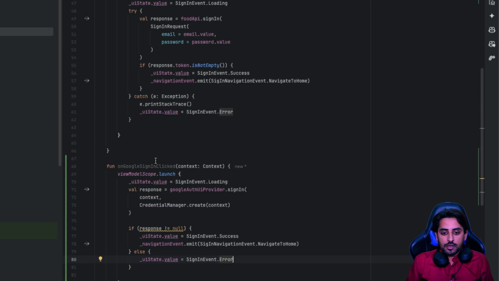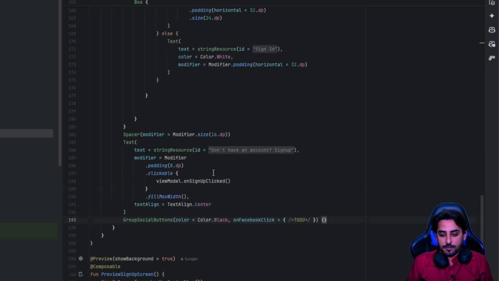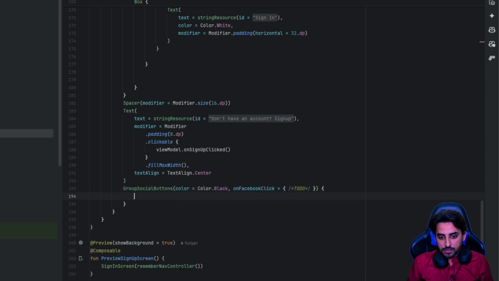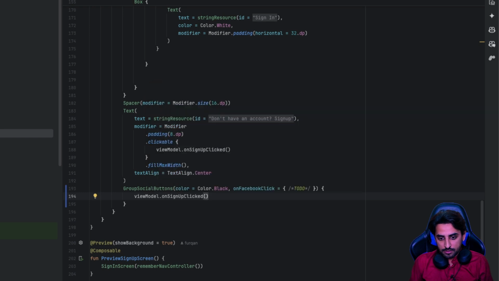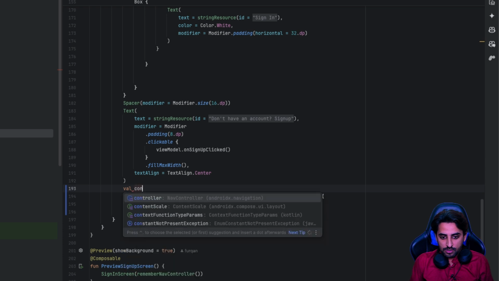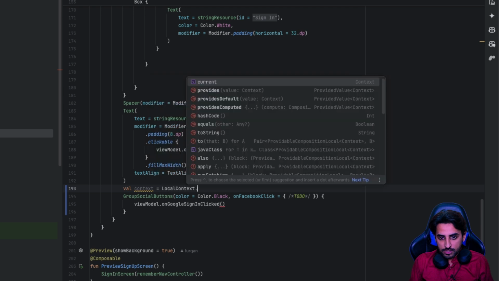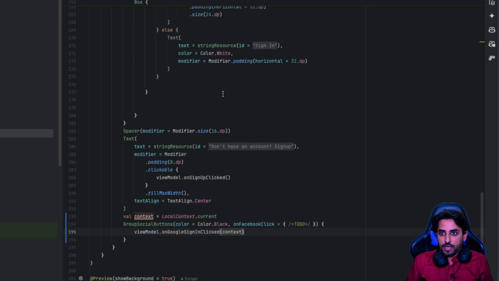Okay, now this functionality should be called from somewhere, which is not yet called. So we'll go to the sign in screen, and over here you see that we have this Google social button, and the second option is for Google. So over here I'm going to say on Google sign in click, and it requires a context. For that, you can create a context equal to local context dot current, and you can just pass that into it. Okay, so that's most probably going to help me with all these things.